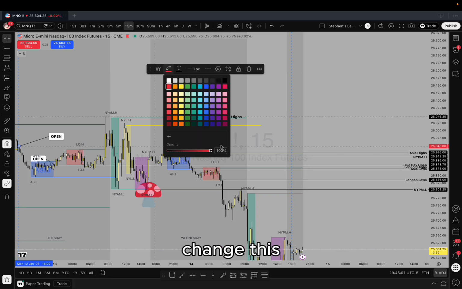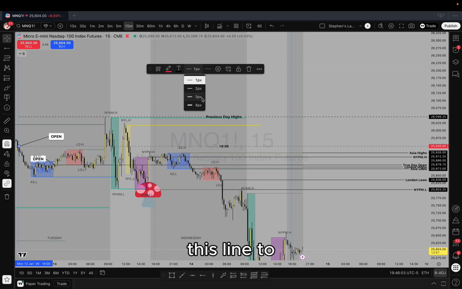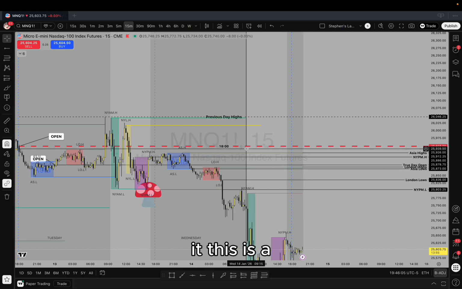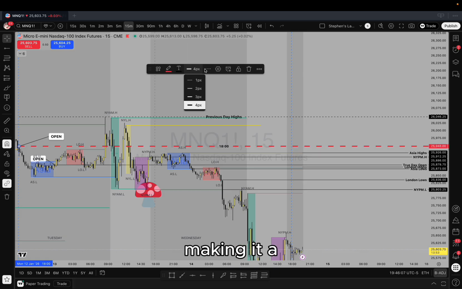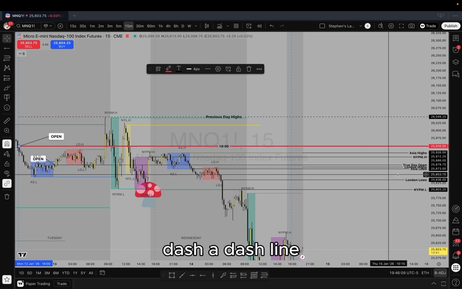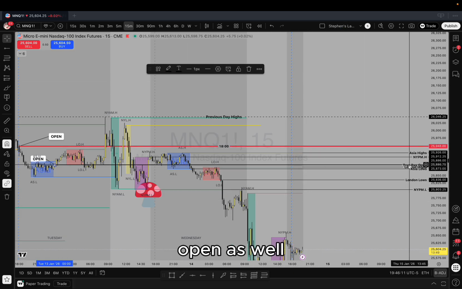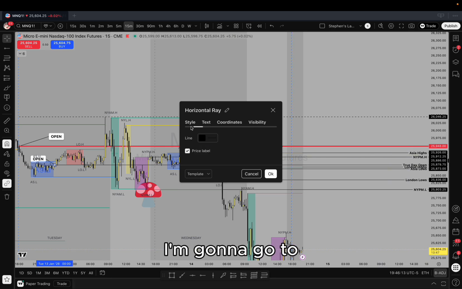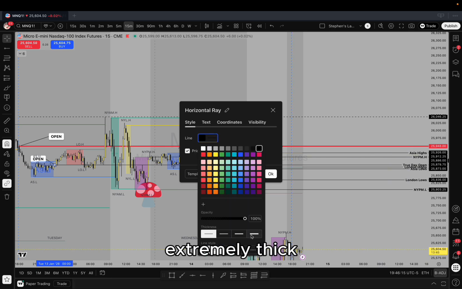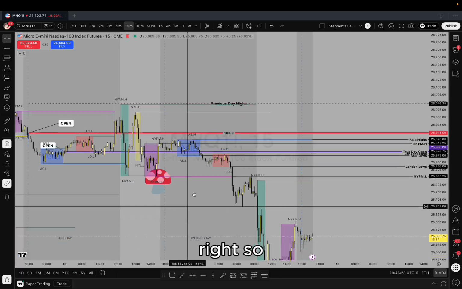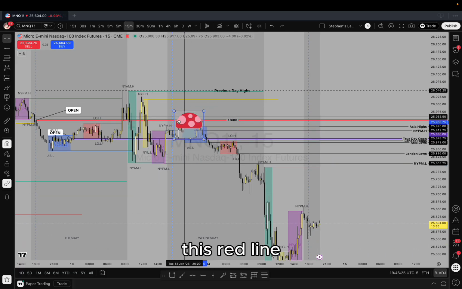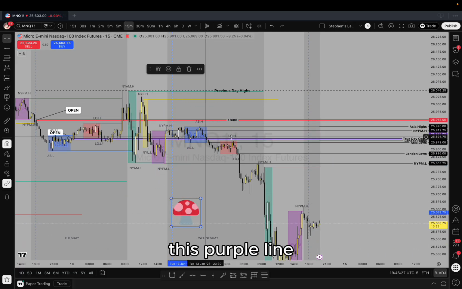So I'm going to change this line to a very thick, dashed line so you can see it. I'm also going to do the same for true day open. I'm going to go to style, make this line extremely thick, make it red. I'll make it green actually. Actually, I'll make it purple. So boom, right? We have our 18 o'clock right here, this red line. We have our true day open right here, this purple line.